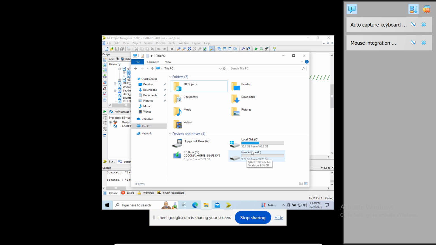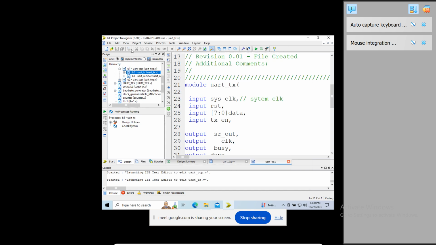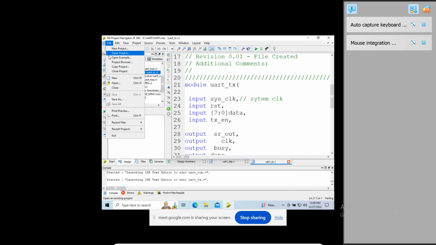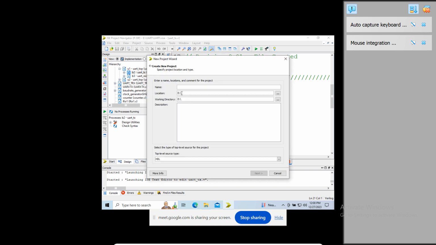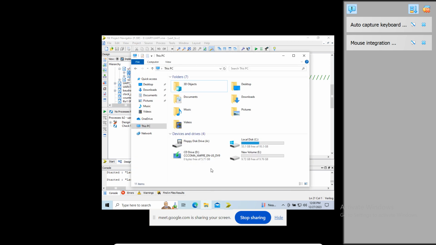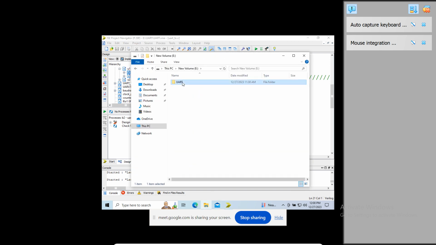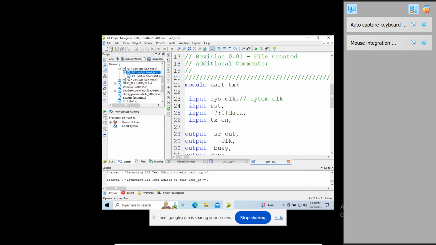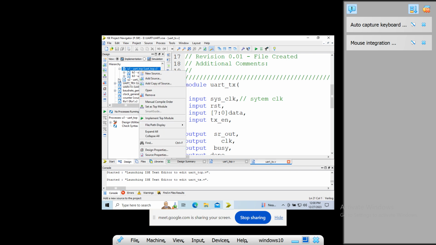So what we need to do is create our project on that drive, okay? So E drive, and give your project name. Here I have already given UART in the E drive. After taking your project, simply click in this area, anywhere in this area, okay?